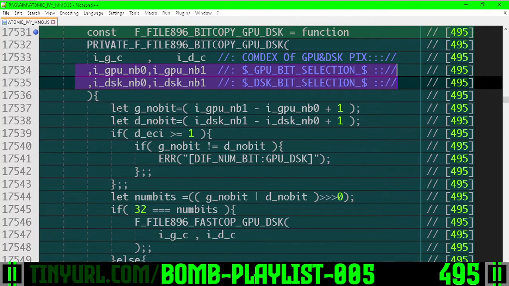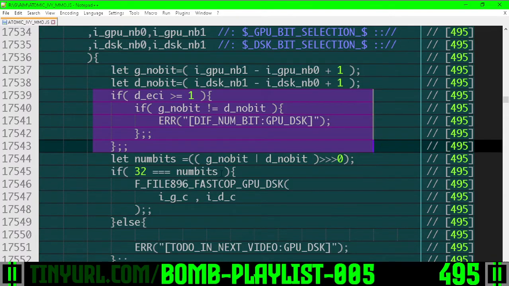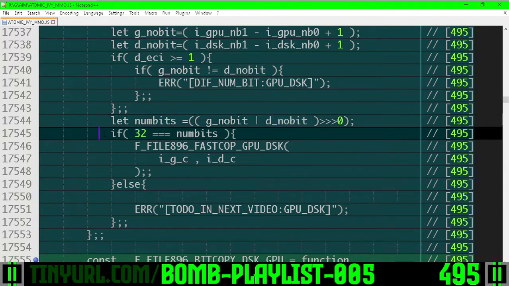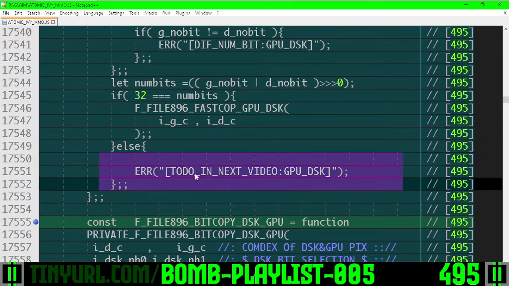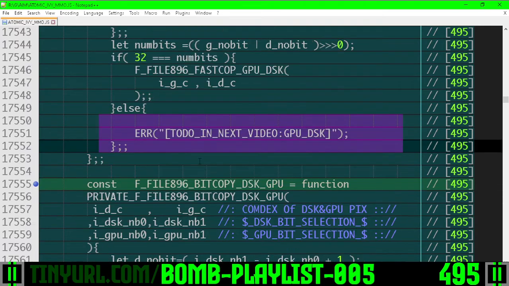Then we have bit copy GPU disk that takes those two component indexes and the bit range we want to copy over. We're going to make sure that the number of bits in both selections is identical, otherwise we're going to throw an error, and then the number of bits is this or that because they're identical, and if it's exactly 32 bits, we'll use the fast copy, otherwise we're going to have to do some crazy bit packing, unpacking kind of math over here.